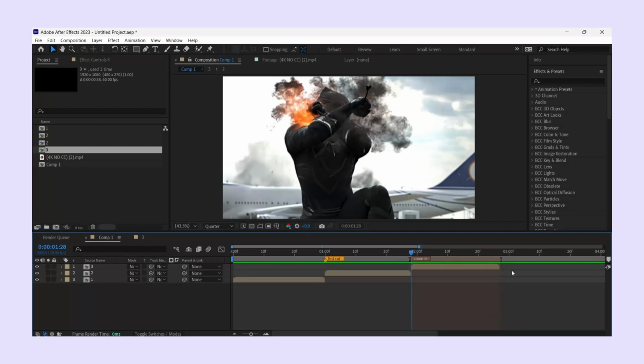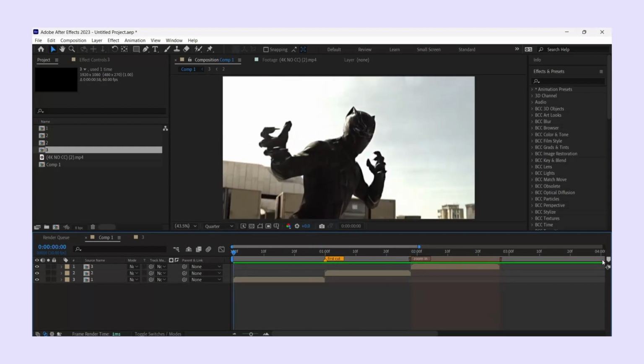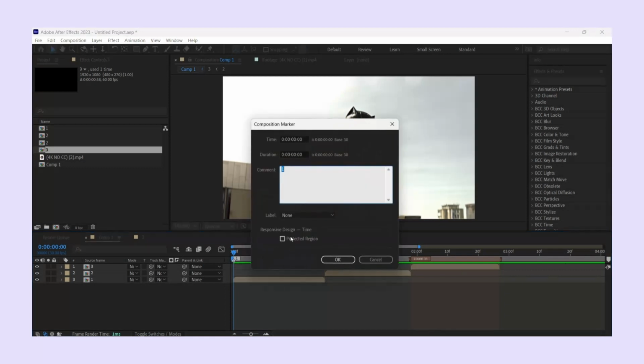So this is how you can add markers and labels. It is very useful for transitions. We can make the perfect project file for our client. Labels make it easy to understand.